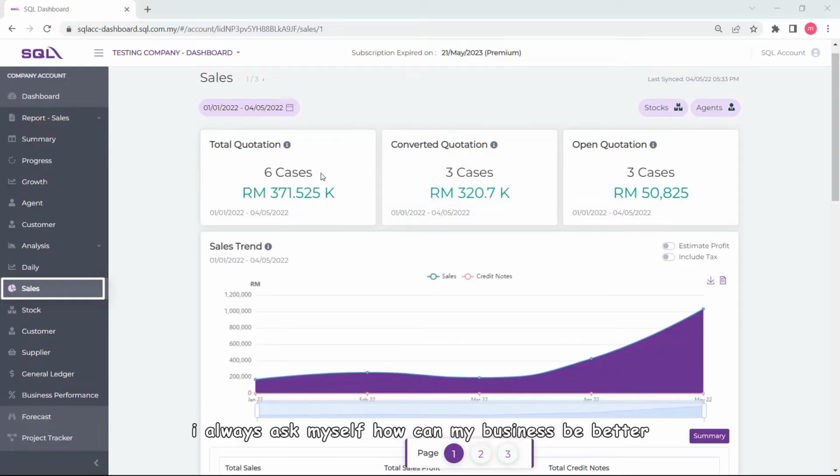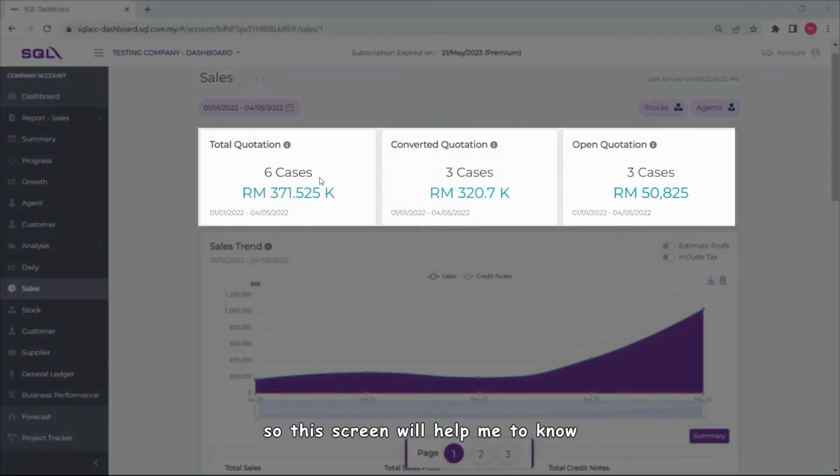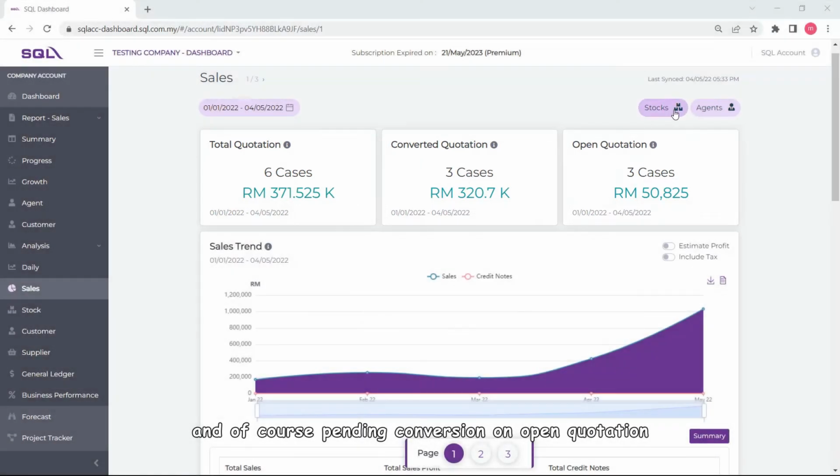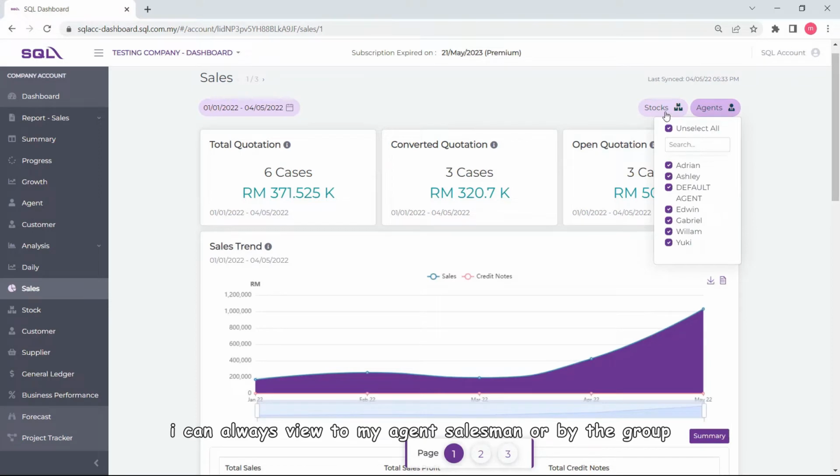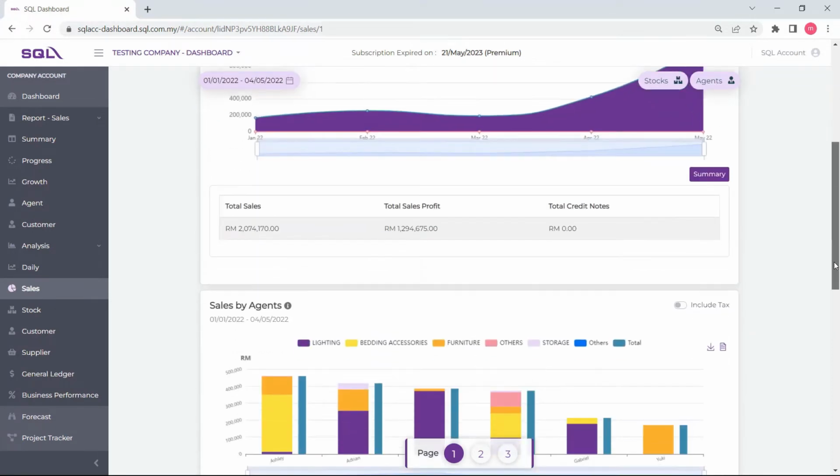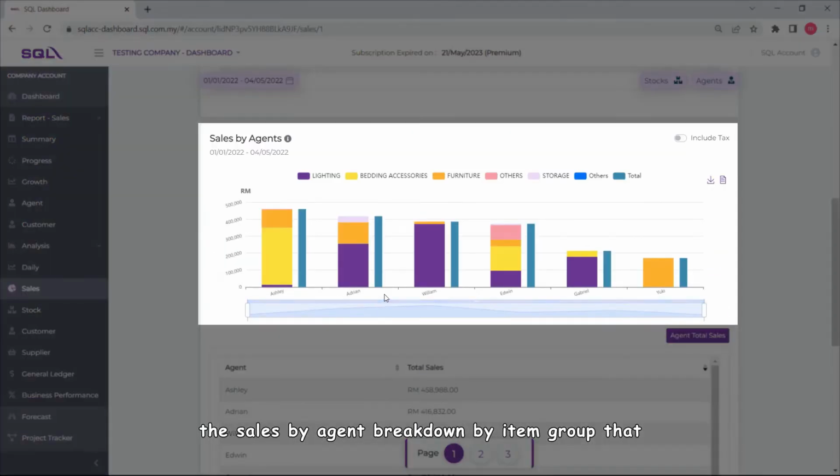I always ask myself, how can my business be better? So this screen will help me to know how many quotations I've raised and converted, and of course the spending conversion on open quotation. I can always filter by agent, salesman, or by product group. The sales by agent breakdown by item group is easy for me to visualize.